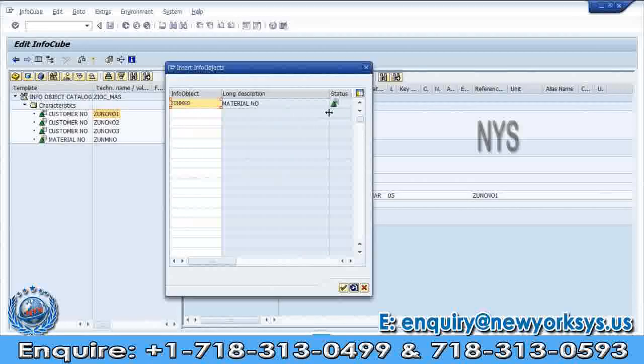If you get red, that means you have some errors in that particular object. If you get yellow, what does it mean? That is in process, not successfully activated. These three statuses we have in SAP: green, red and yellow.